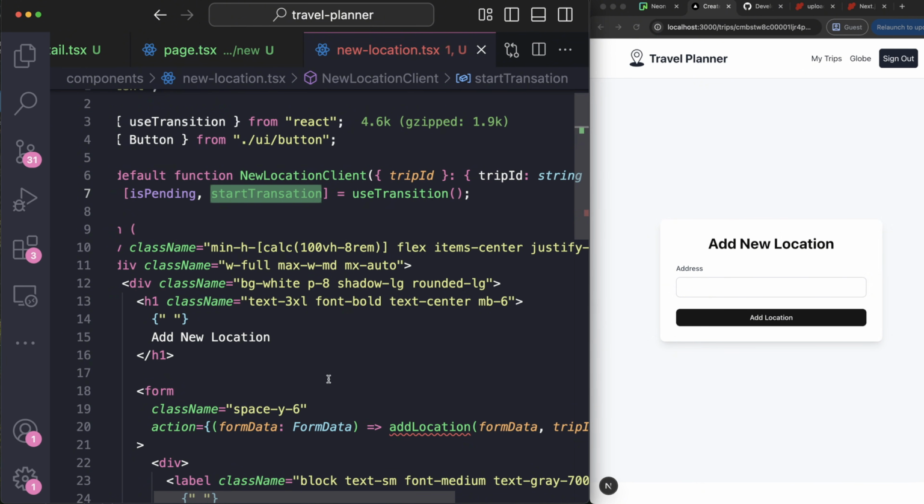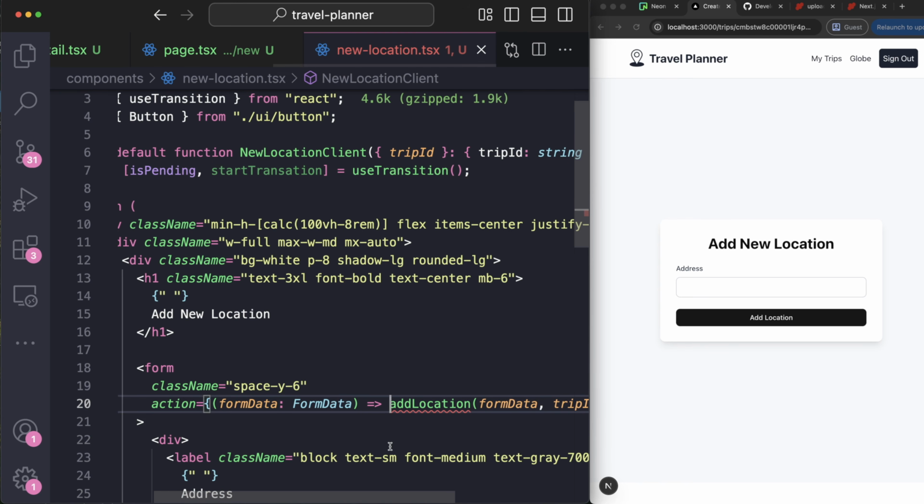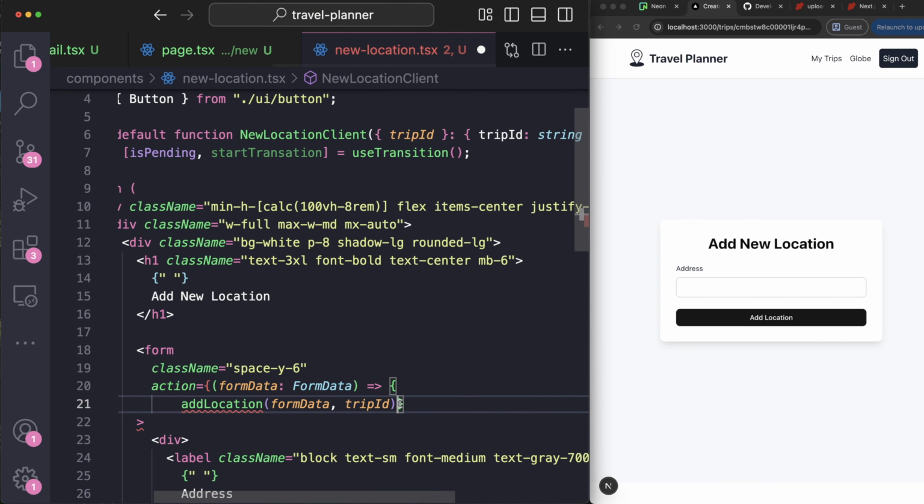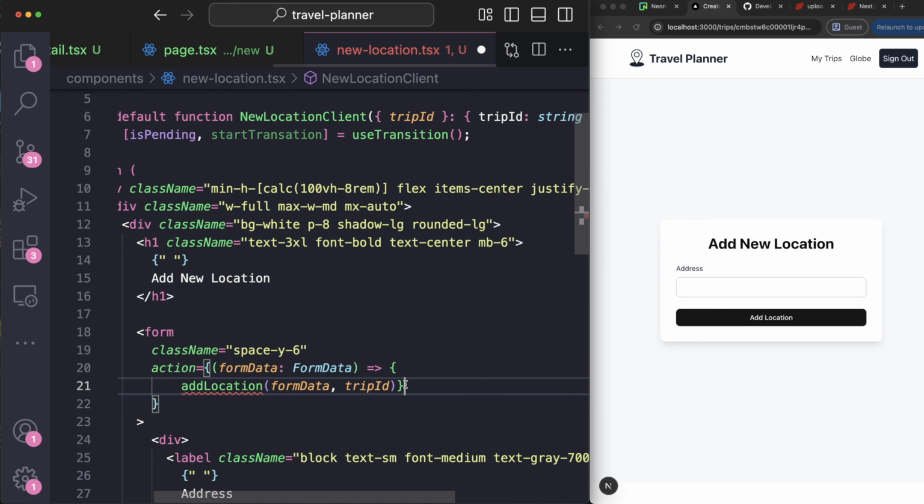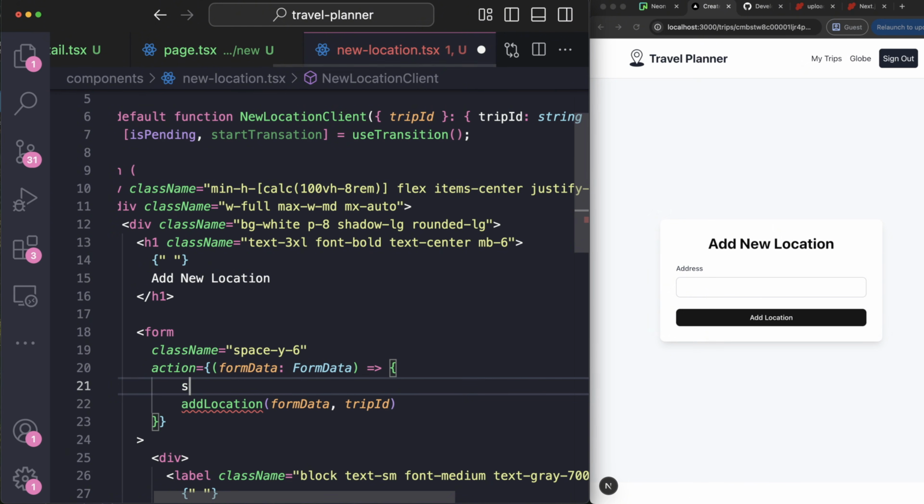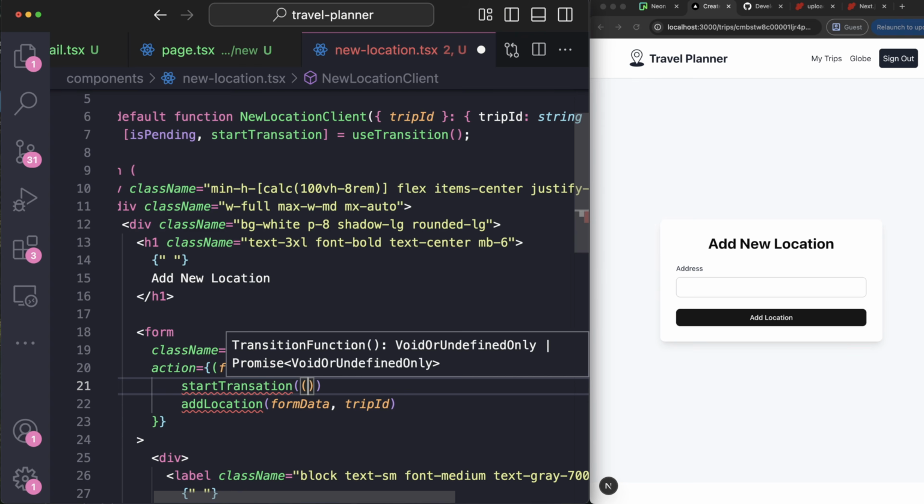Just real quick, we need to wrap this around with the start transition so that the transition actually starts. So what I want to do is I need to make this twice, and then I need to wrap this around with the start transition.